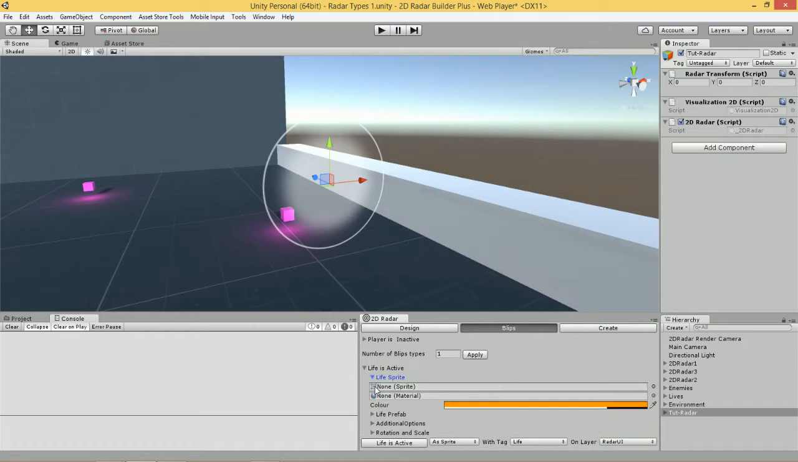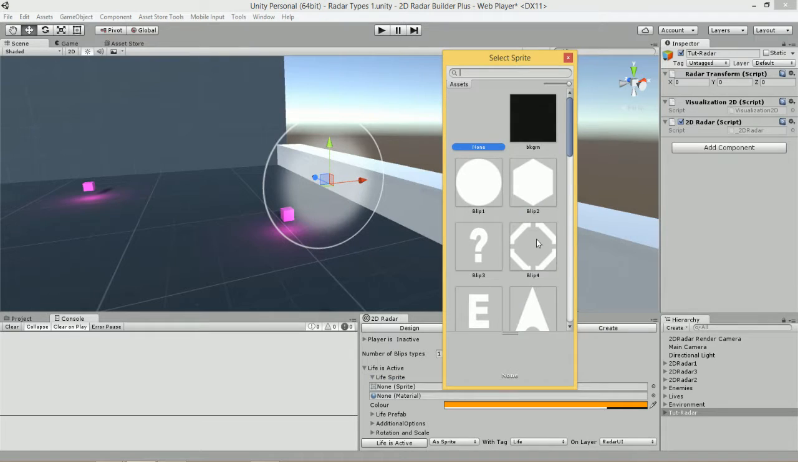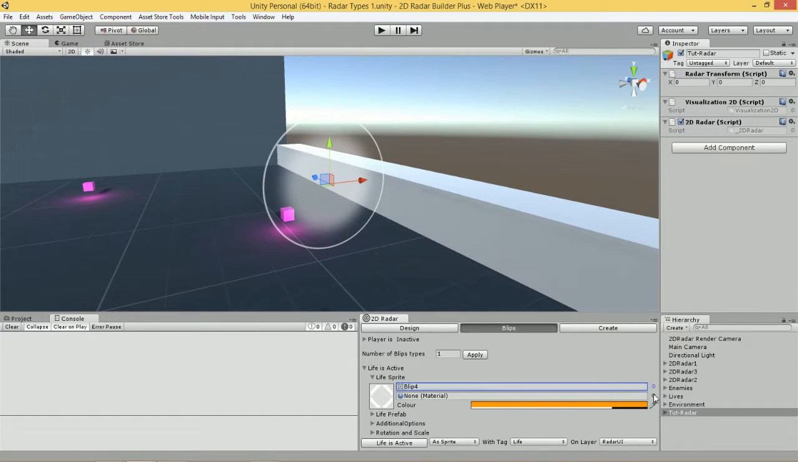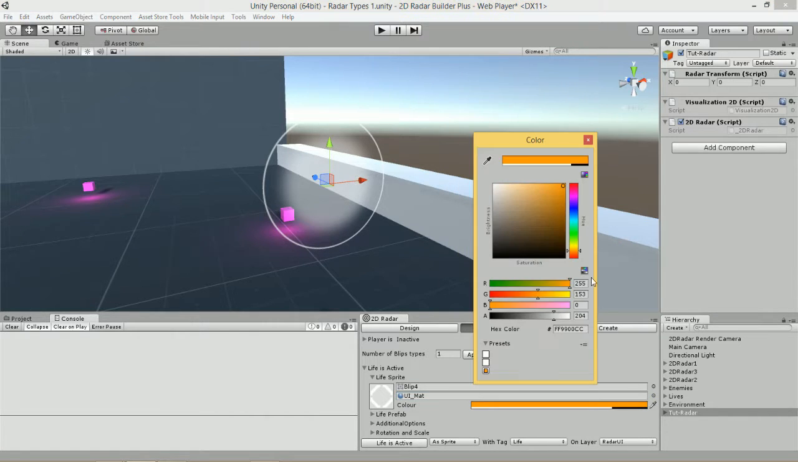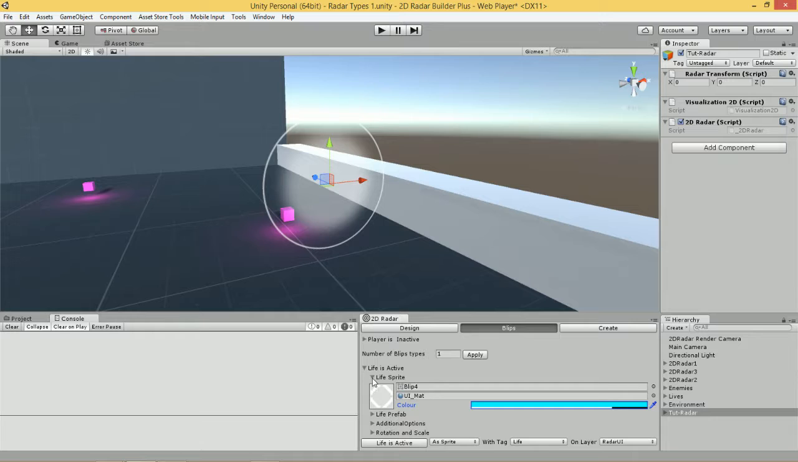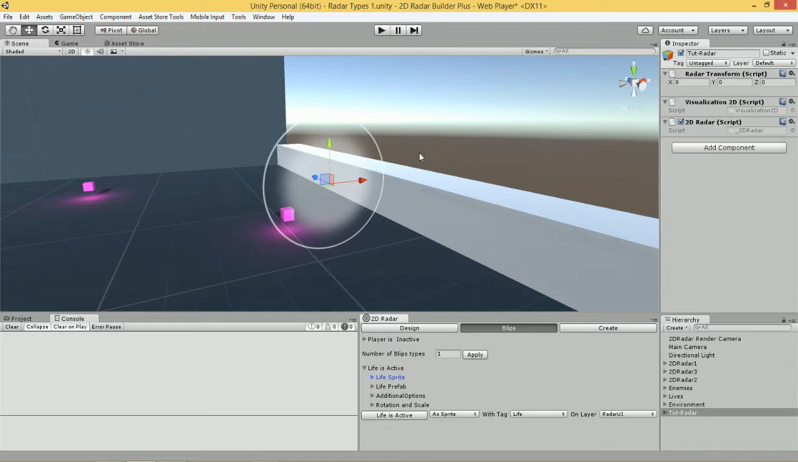Okay, so we're going to go ahead and set this up. We're going to select sprite, we're going to select this sprite, we're going to select the UI material, then we're going to give it a color, which is a bluish color. Great. And then we're going to set some additional values here. I'm going to quickly describe what each of them are.